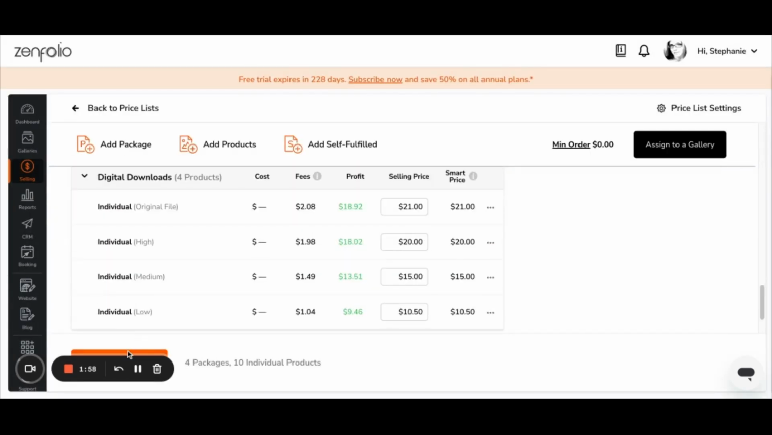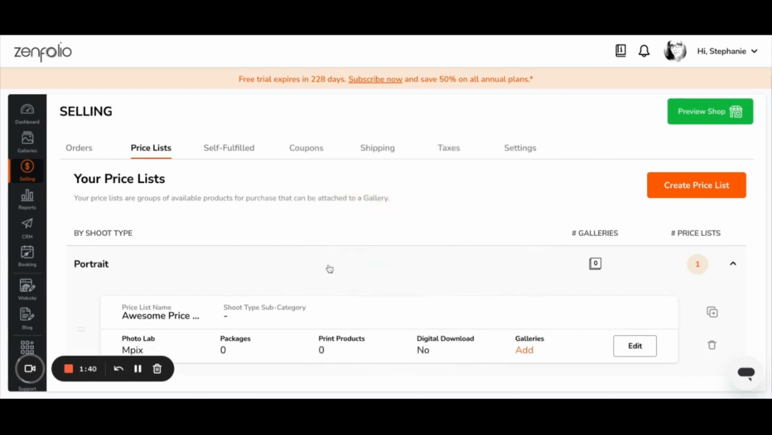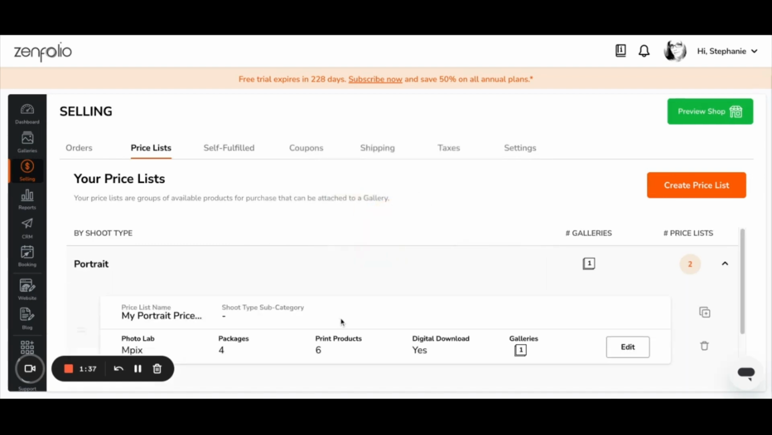Now, if everything looks good, click Save. Down below, you'll be able to see the number of packages and products that you're offering. Once it saves, you'll get a confirmation there. And then you're ready to begin selling.